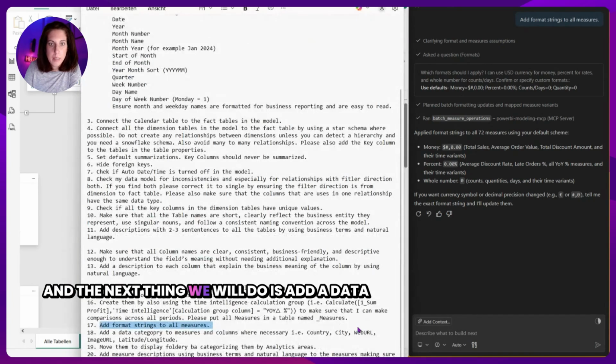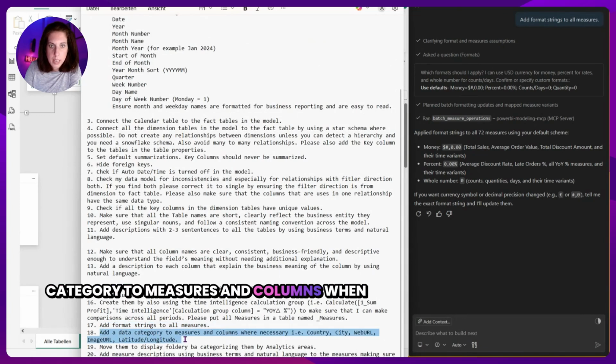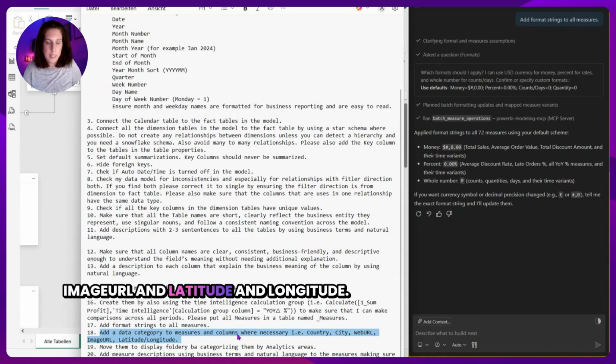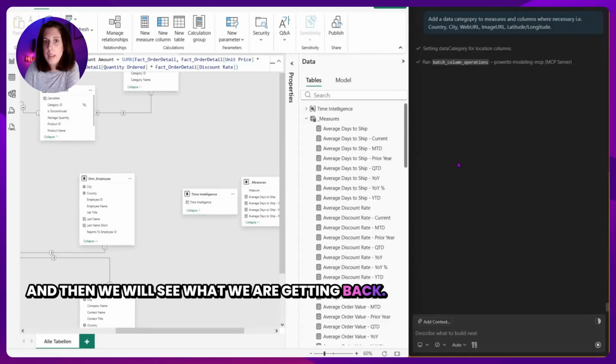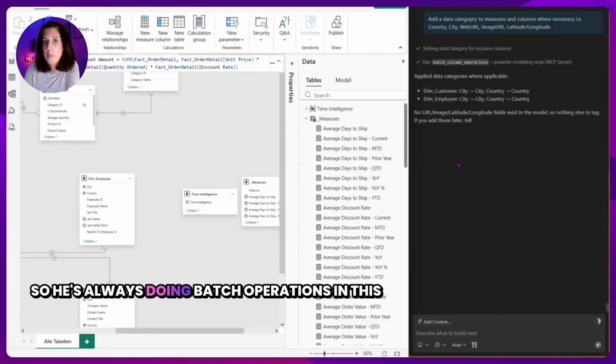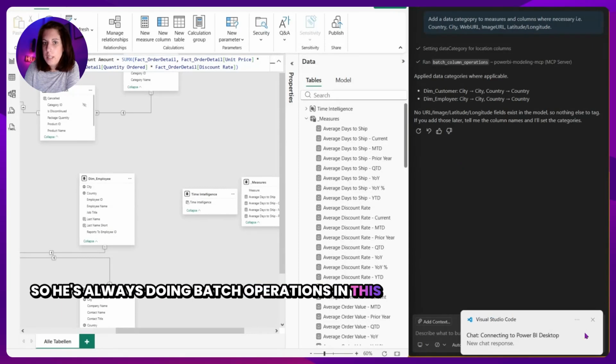And the next thing we will do is add a data category to measures and columns when necessary. For example, country, city, web URL, image URL, latitude and longitude. So we will copy that over and run, and then we will see what we are getting back. So he's always doing batch operations in these cases.